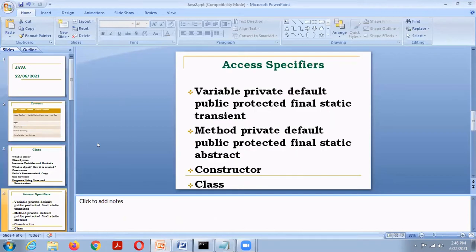Access specifiers, or access modifiers. In C++, a class contains three sections: private, protected, and public.